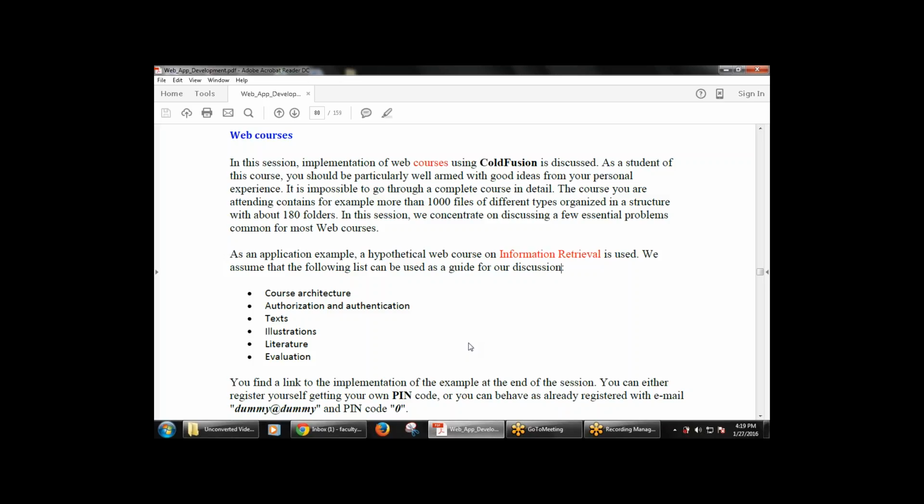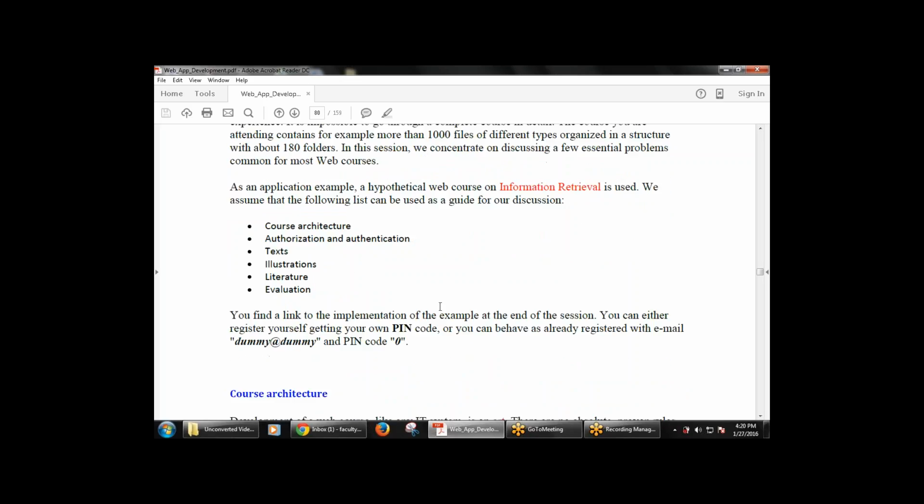And you find a link to the implementation of the example at the end of the session. There you can either register yourself by getting your own pin code, or you can behave as already registered with email dummy and pin code 0. So it is using the pin code 0 as it is using information retrieval: the course architecture, authorization, authentication, text, illustrations.